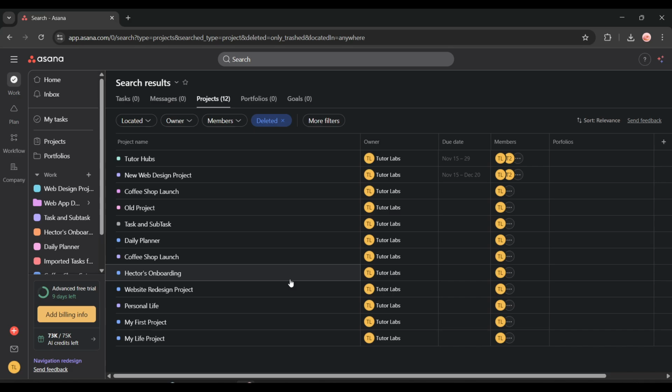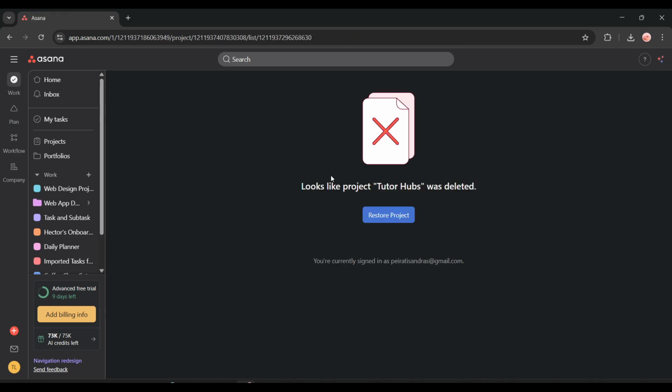Browse through the search results to find the specific project you want to restore. Once you've located it, click on the project's name. This opens the Detail View panel on the right side of your screen, where you can see information about the deleted project and access restoration options.